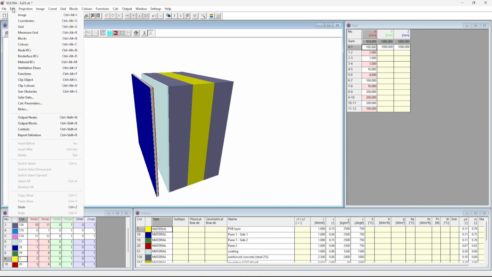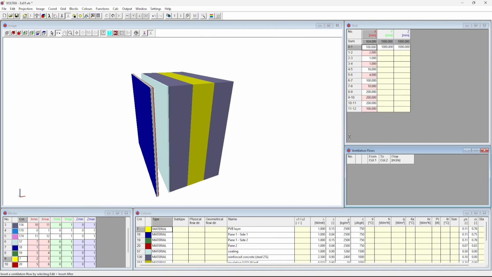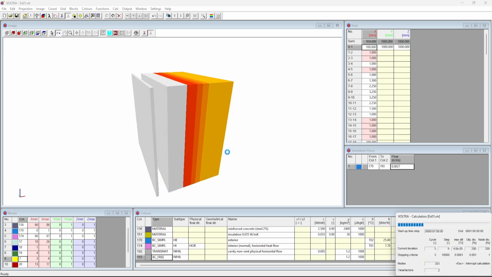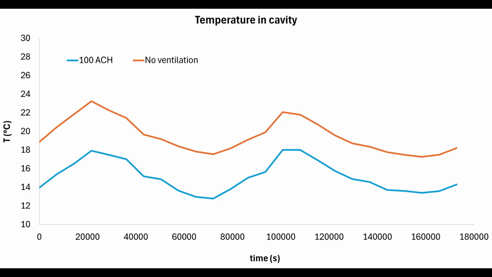From the Edit menu, choose Ventilation Flows. Insert a new row. Define a ventilation flow from color 170, representing the exterior, to color 193, representing the cavity. Enter 0.0027 as the airflow rate. It is not necessary to define a separate airflow from the cavity back to the exterior, as the software automatically assumes that the incoming air exits at the same rate. Click on Calculate to run the analysis. We can compare this result of temperature inside the cavity with ventilation versus without ventilation.